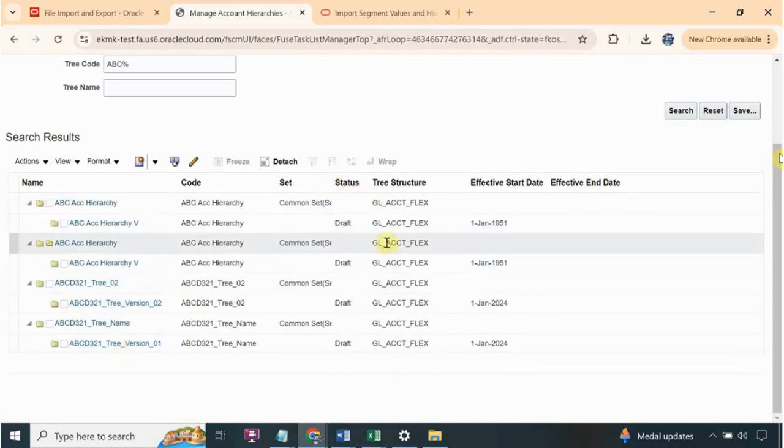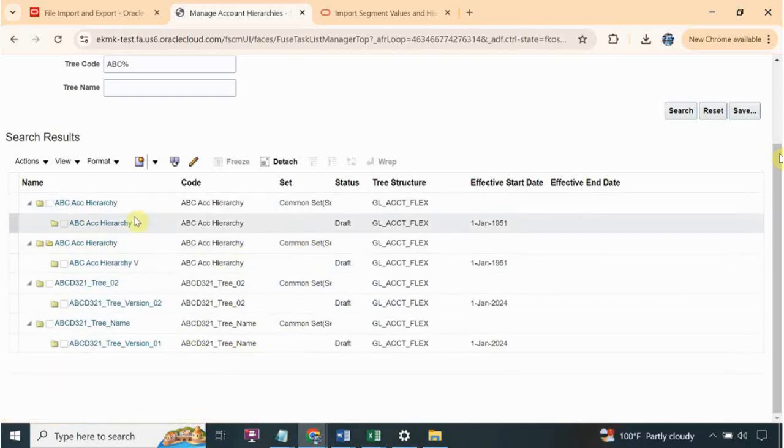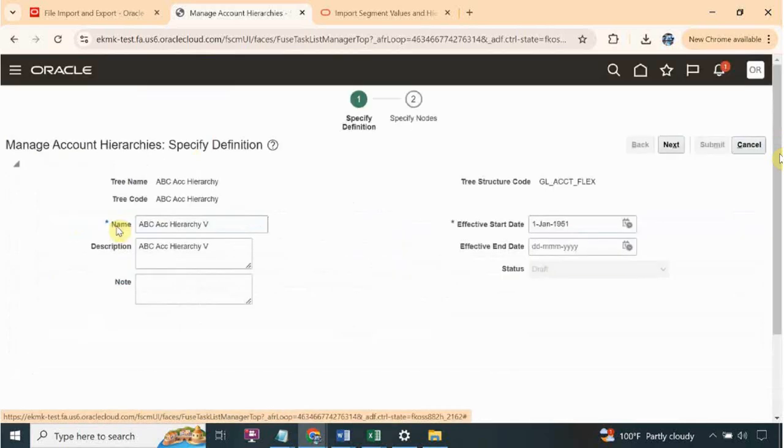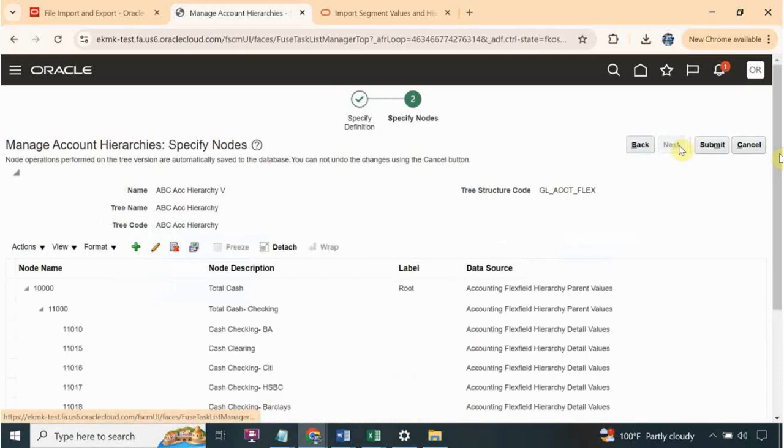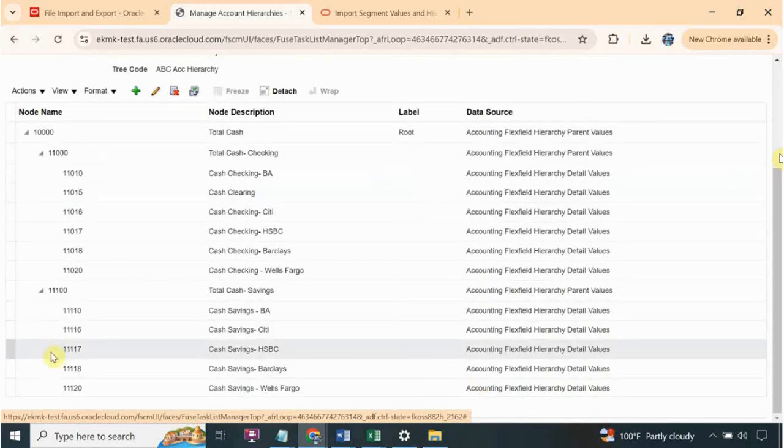Now you can see with ABC there are lots of hierarchies. There are some in draft. Now it's up to you which one you want to make active. So let me check the one we have uploaded. This one, ABC account hierarchy. This is basically the hierarchy. This is the tree code, and these are the hierarchy names, with effective start date from 1951. Click on next. In the next step we can see the hierarchy which we have uploaded through the file upload process.